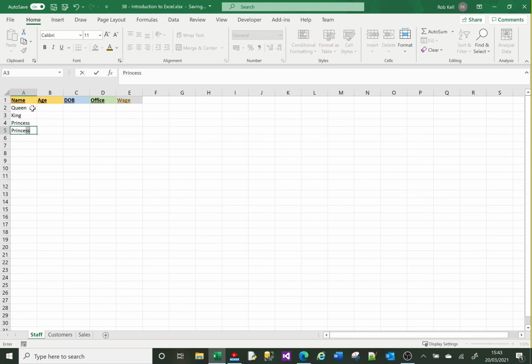That's interesting actually. As I'm typing there, in fact, let me show you a different example of that in a second. Duke. Oh, right. So if I click on here, I can amend it. But if I actually just start typing, I'll overtype what's already there.